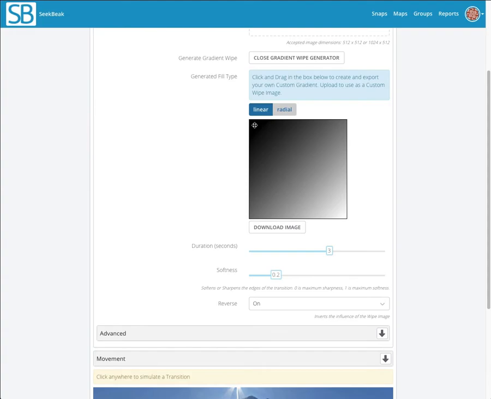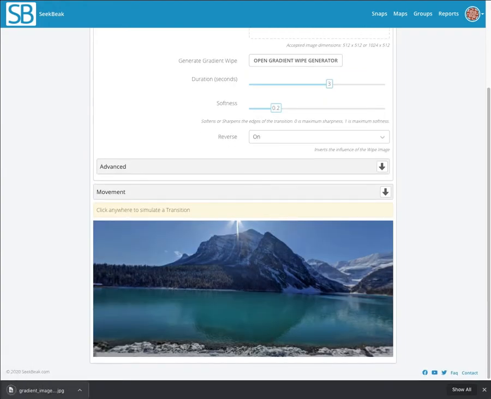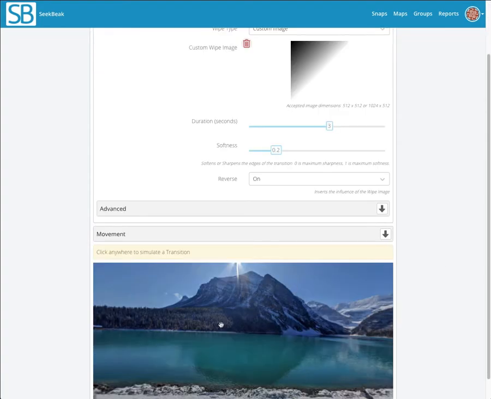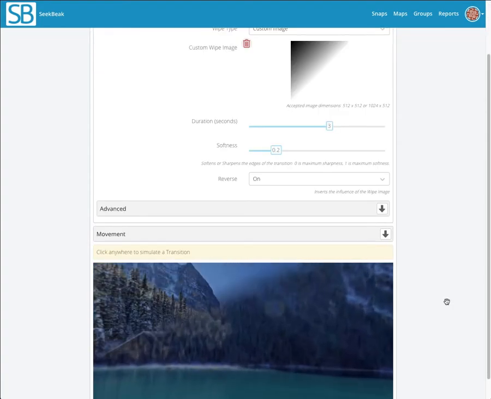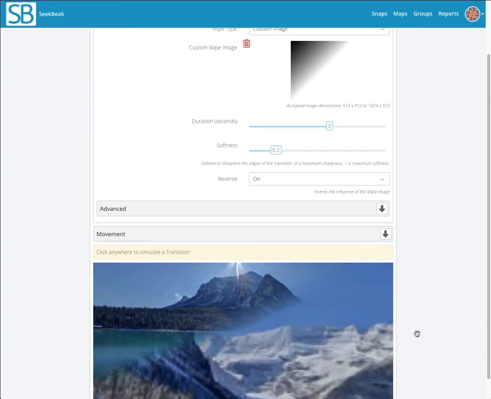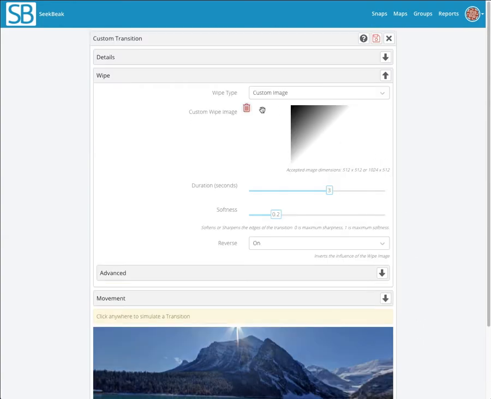If I want a very diagonal gradient as my fill, I can generate one like that. If I'm not happy with it, I can just drag another one. For example, if I do something like this, a half gradient, I can download that as an image. It's now saved to my hard drive, and I can go back up here, drop that in, and immediately see what that looks like. I'm going to delete that one.